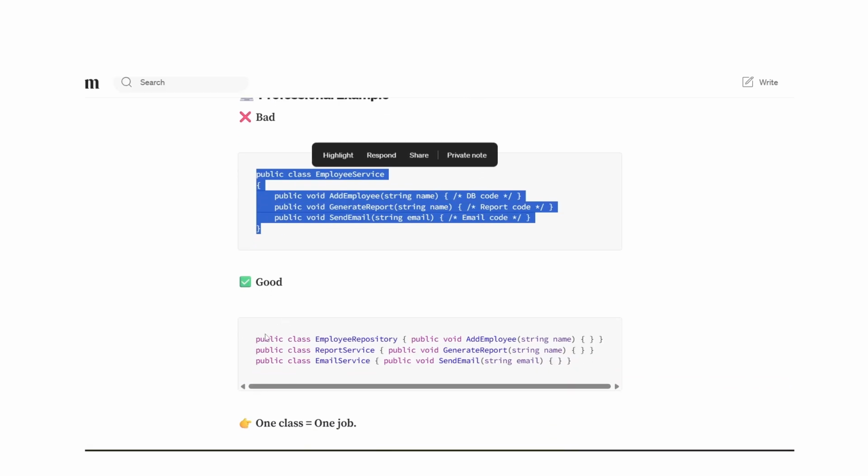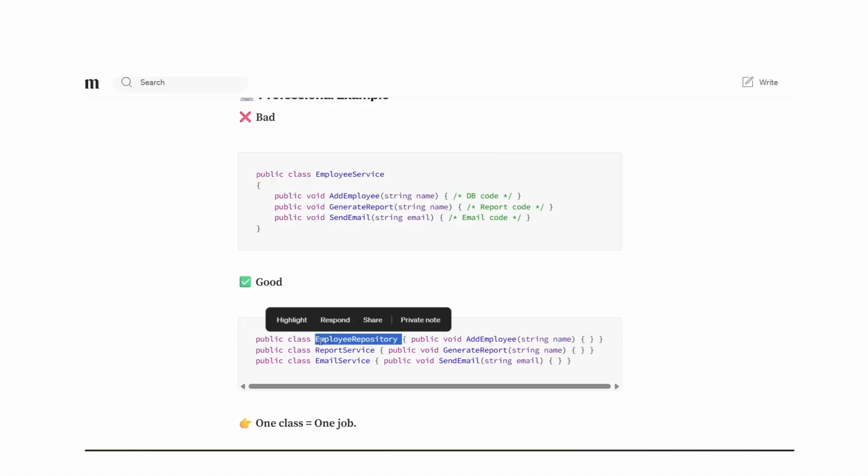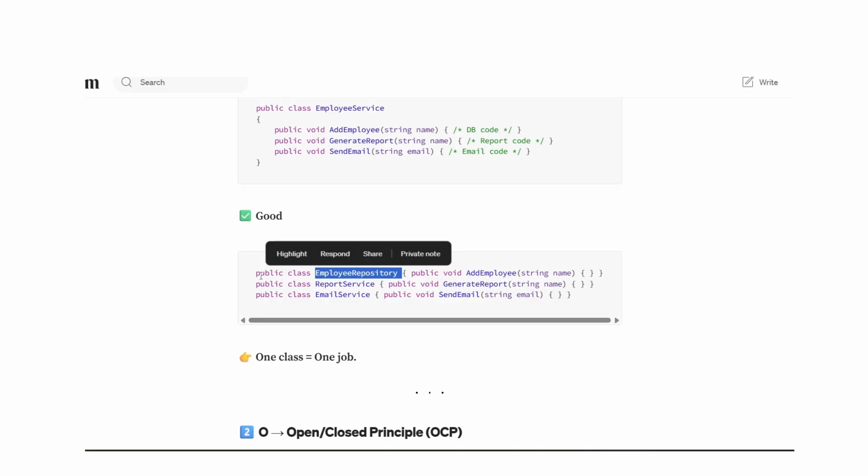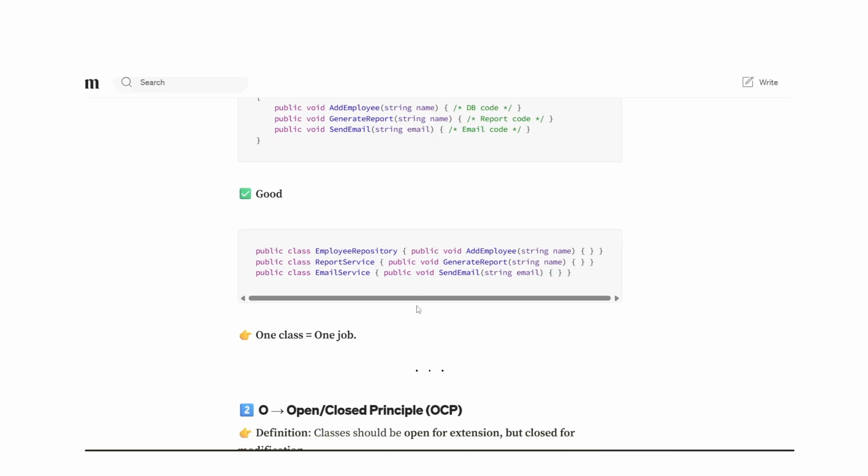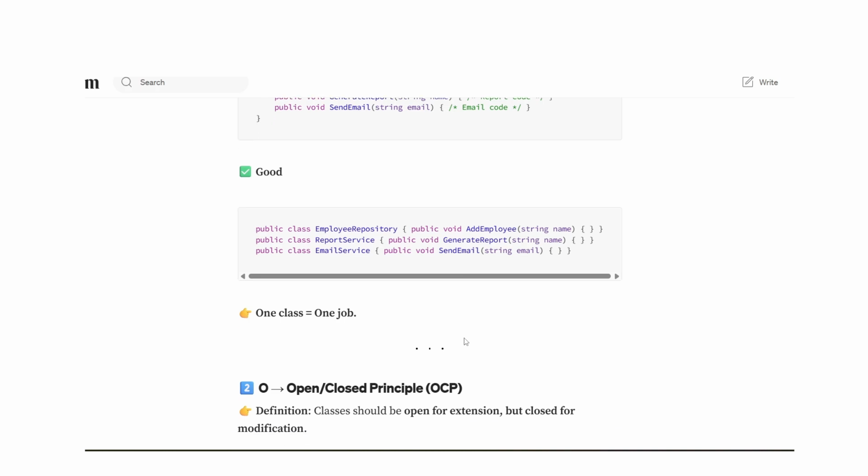Here you can see how we can follow the Single Responsibility Principle. Every class has only one responsibility and one reason to change: Employee only adds employees, Report only generates reports and Email only sends emails. One class, one job, one responsibility and one reason to change.